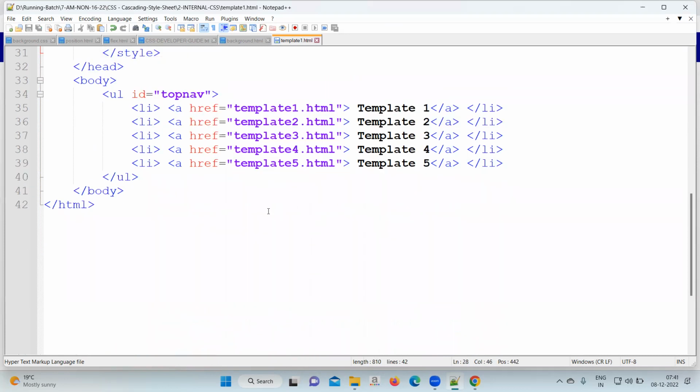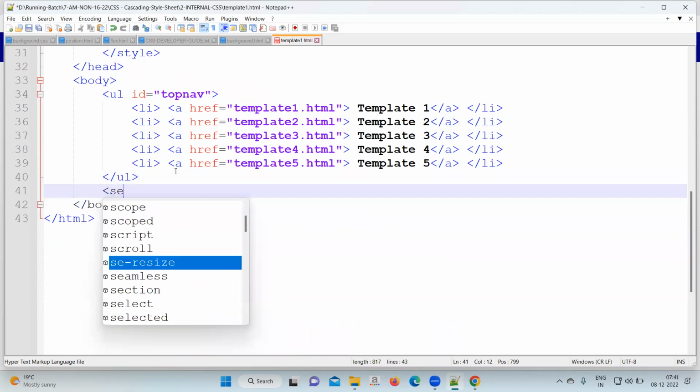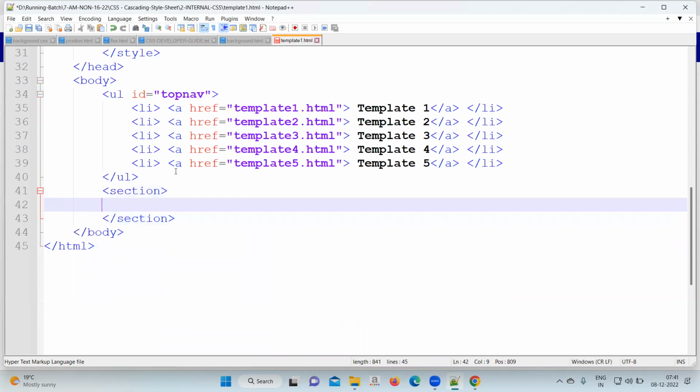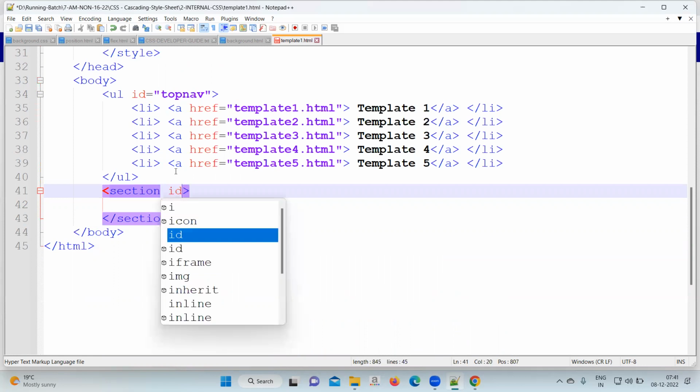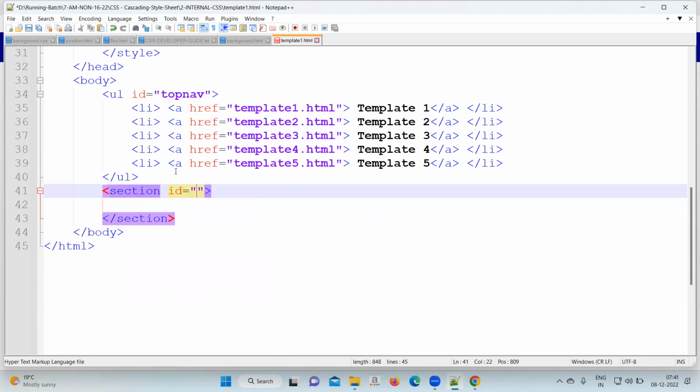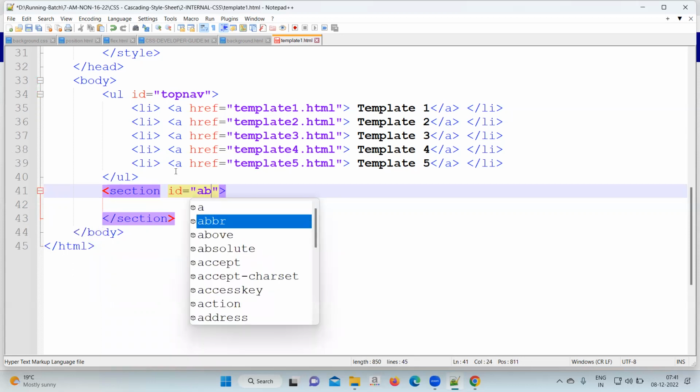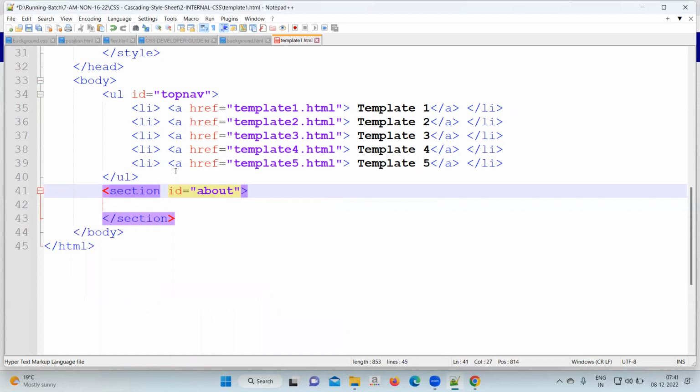Now come to the HTML again. After this UL, write one section tag. It is a section tag from HTML5. Using the section tag, you can create a block from beginning to last, one row. ID equal to, we can write about.